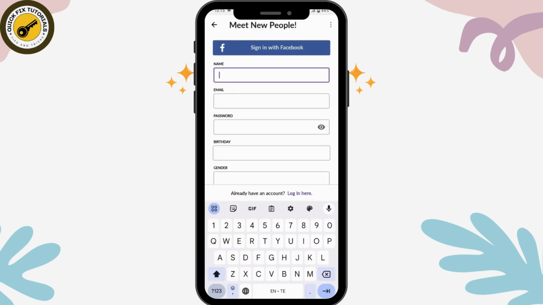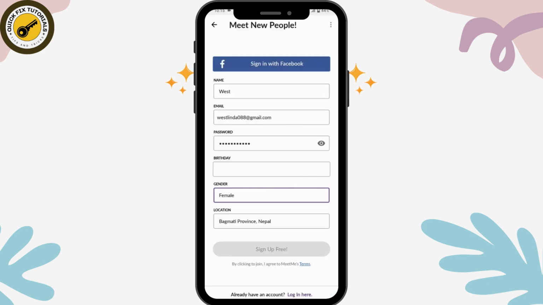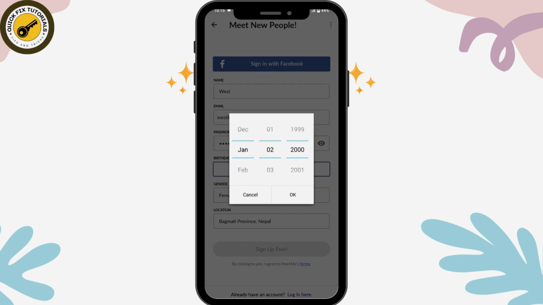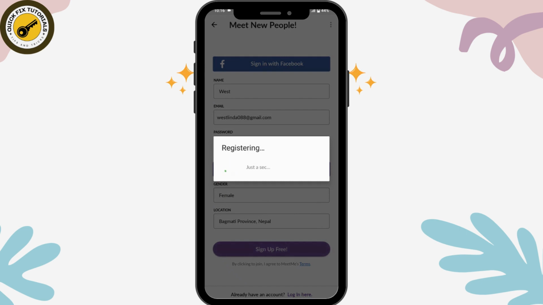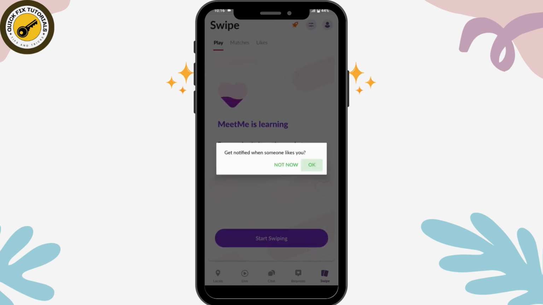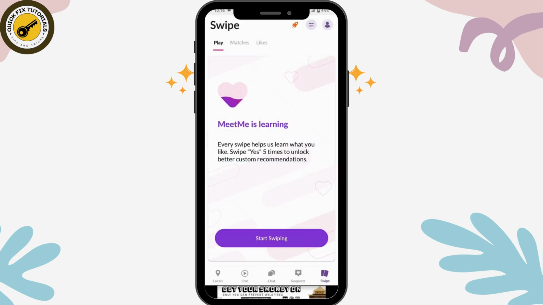So here you need to enter your name and then your email address, and after entering your email address, simply create a password. And after creating your password, scroll down and enter your birthday and then your gender and your location. And after that, tap on OK, and here you can simply tap on sign up free and then tap on OK. And that's it. That's how you create Meetme account.